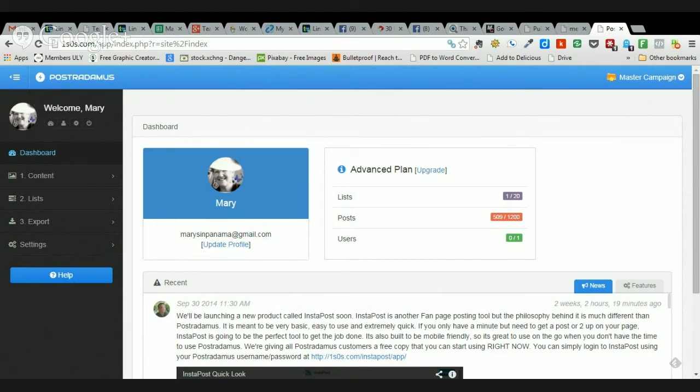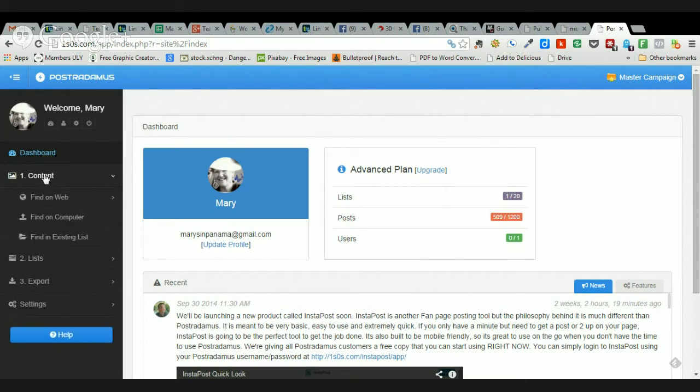So here I am on Postradamous, and I want to go in and find some content. You see I have all these different things here, and we'll talk about them as we go through. The first thing I do is open up my content, and here I have some choices. I can find content from the web, I can find it on my computer, or I can even find it in an existing list.